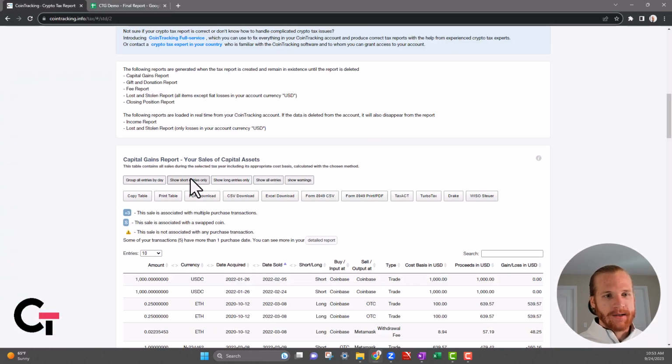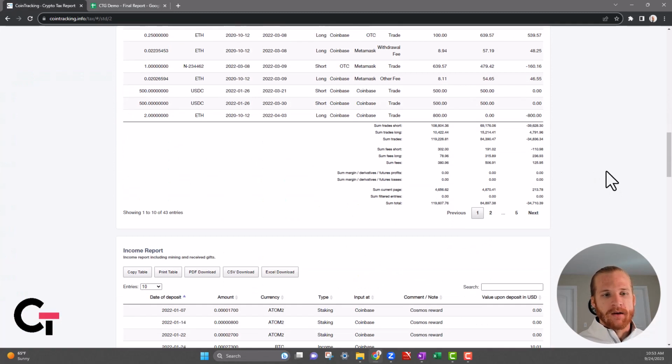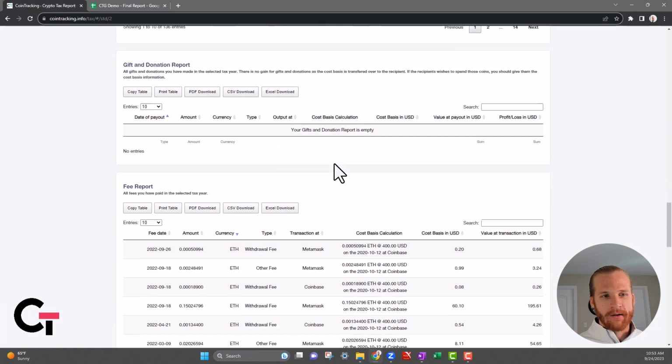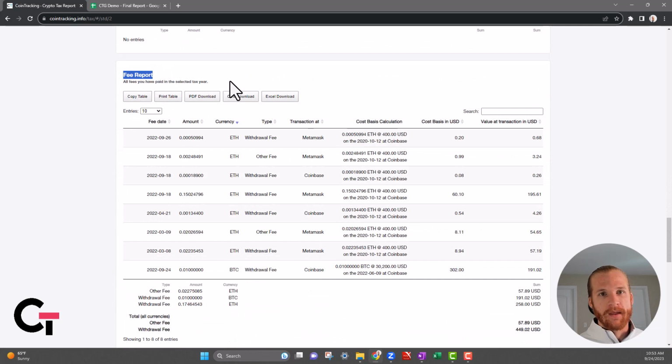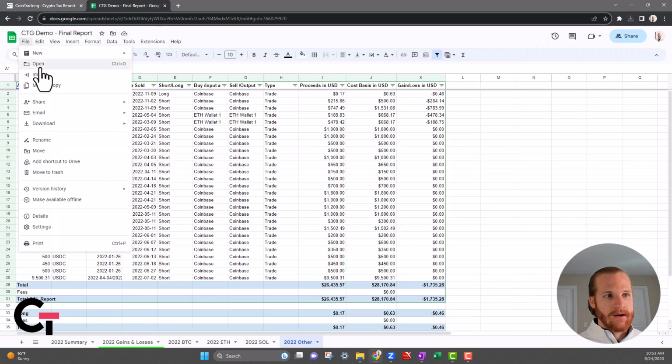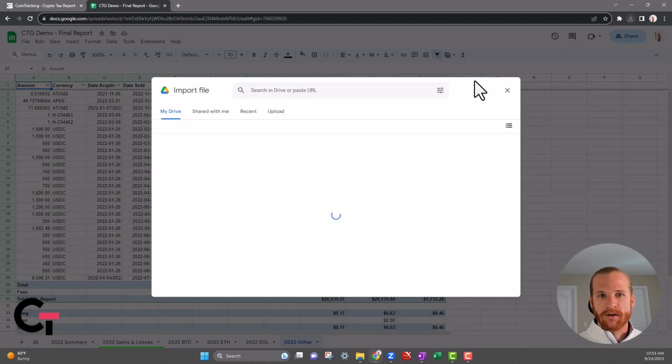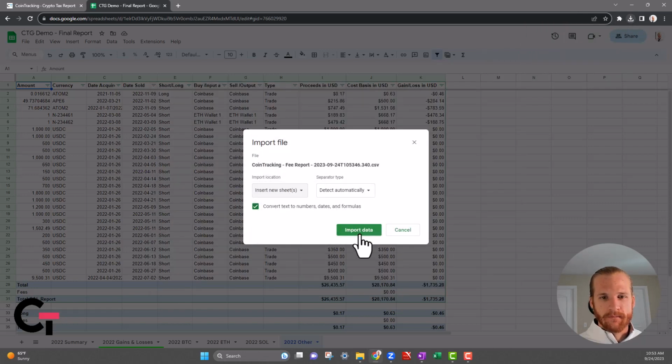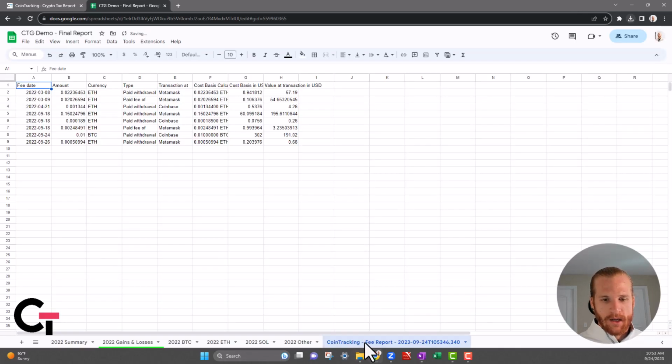So I'm going to go back to the tax report, and you'll notice if you scroll down a little bit, there's a fee report. These are the fees that need to get incorporated into our final numbers that are not already being accounted for. So we'll download this, and then we'll come back here, and then we're going to import, bring this file in. And I'll go ahead and label this 2022 fees.